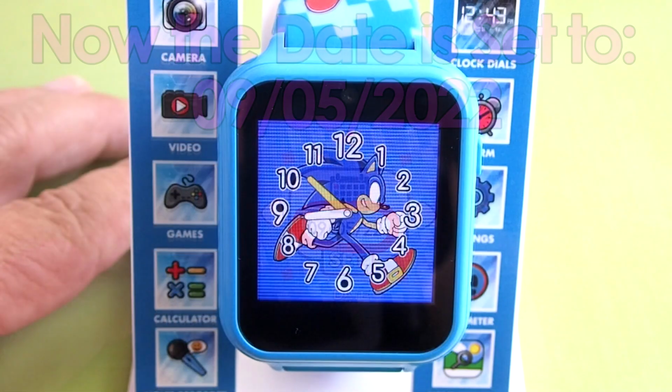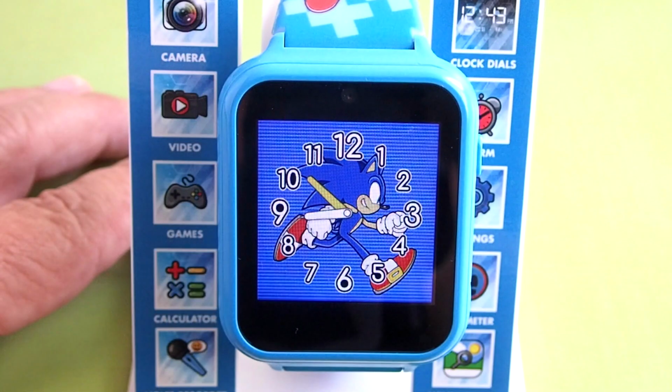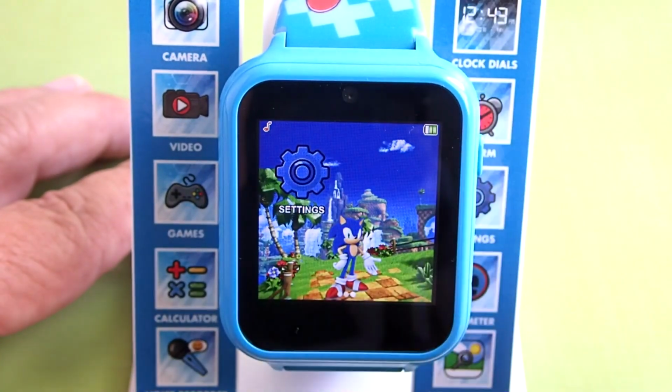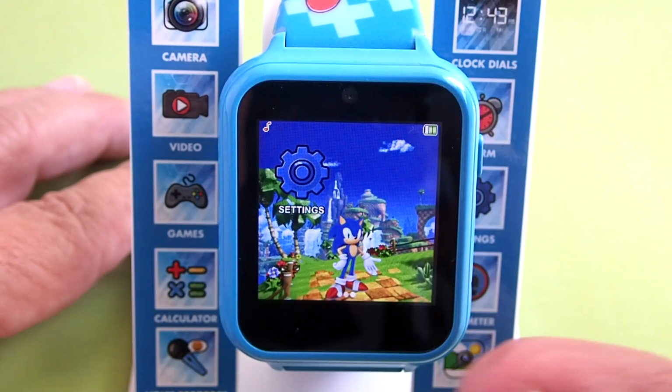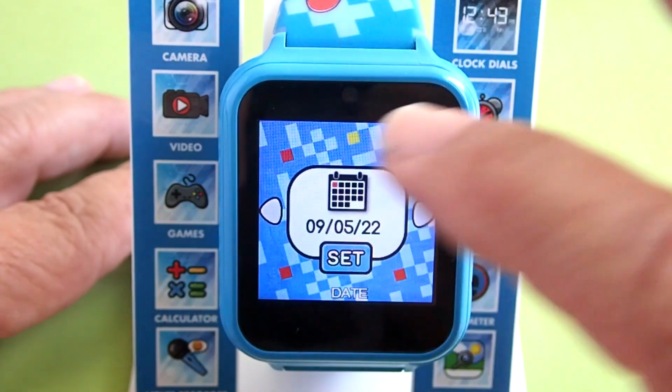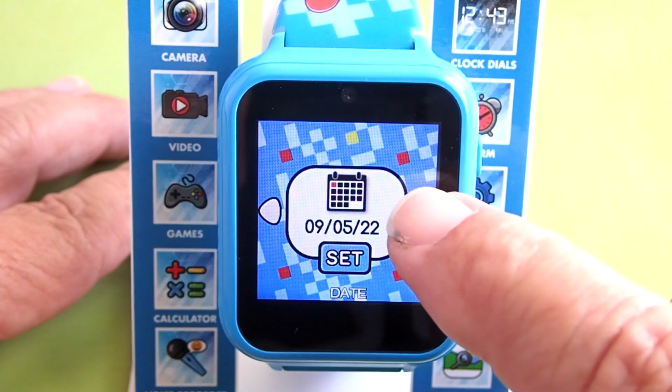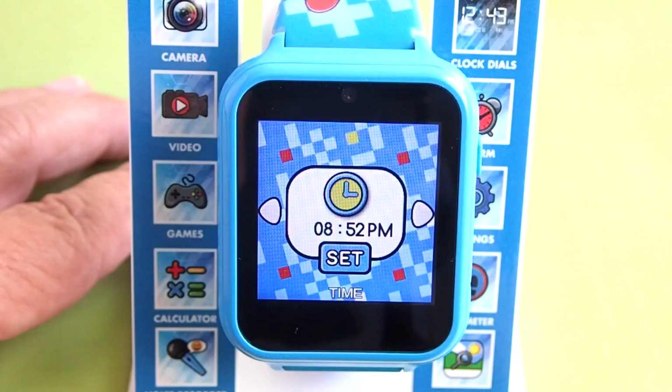How to set the time on the Accutime touchscreen kids watch. Swipe from right to left on the watch face until you get to the settings icon. Tap on the settings icon. This page is to set the date. Tap on the right arrow to go to the next page. This page is to set the time. Tap on the blue Set button.